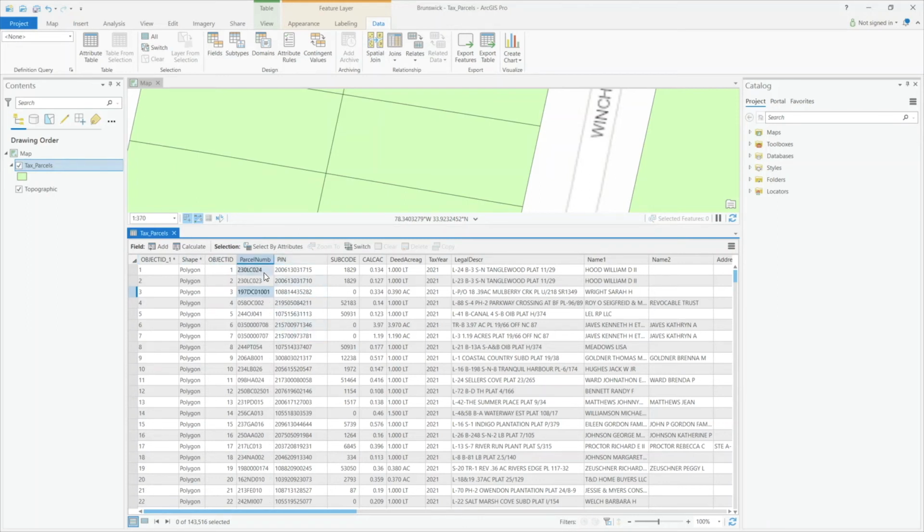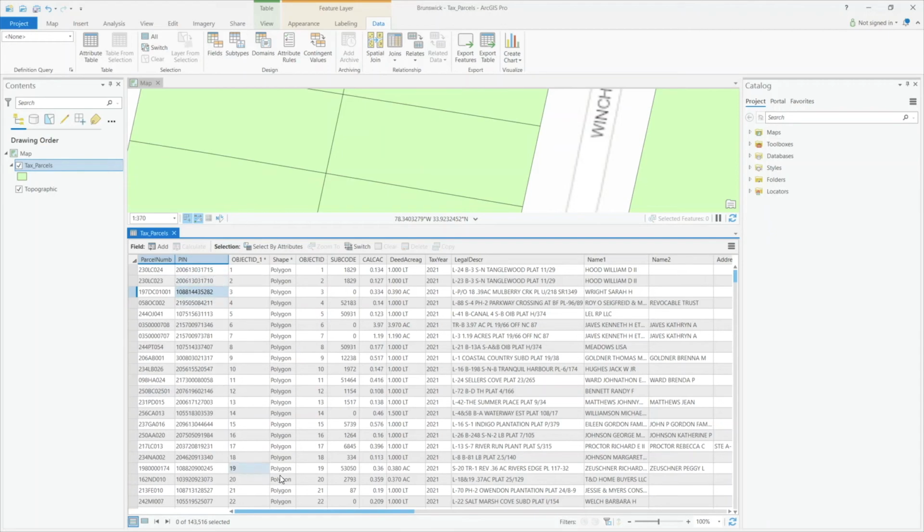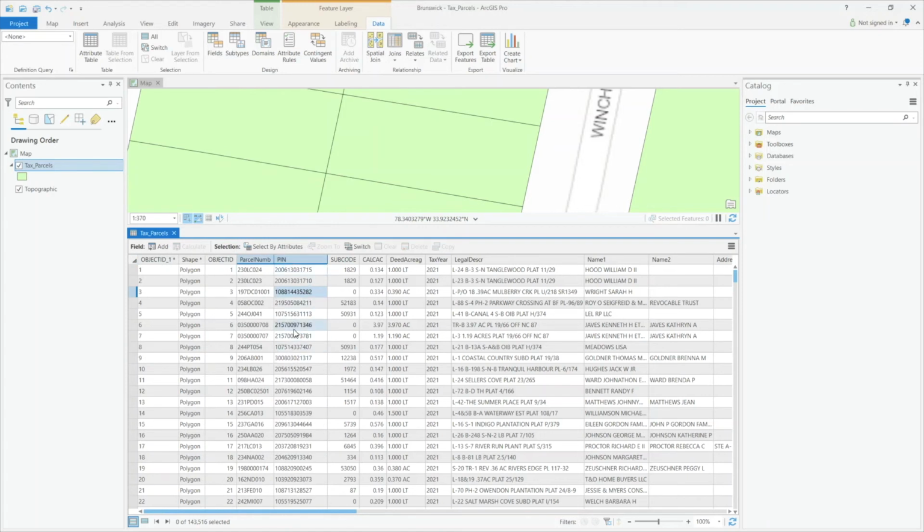This also applies to multiple fields. I can select the parcel number and the pin, right click and do freeze, and it moves them all over. Now I can scroll over. I'm going to unfreeze these fields, and I'm going to move them back in place. As you see, you can drag fields around and move them wherever you want. Of course, this is only within the view of this particular table. It doesn't save in the actual feature class itself or a standalone table.